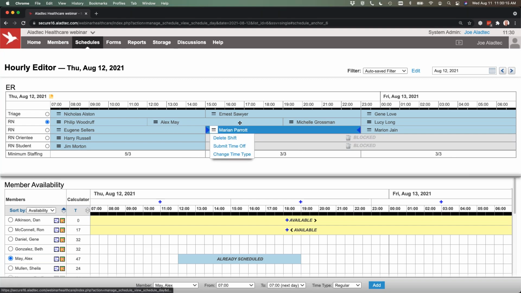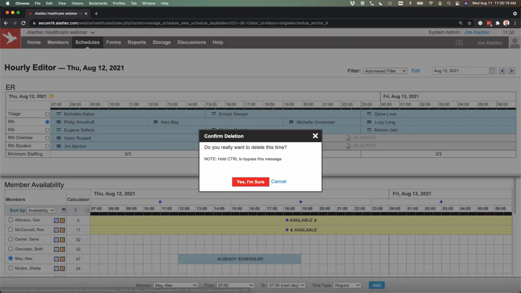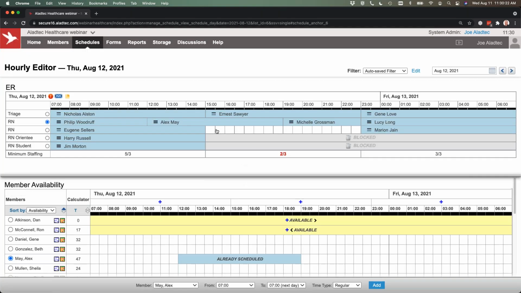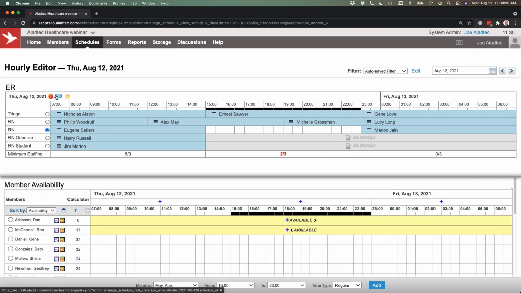If I took Marion off the shift, you can do that just as simply by hovering over the three little lines, and I can delete the shift. The shift becomes open. My minimum staffing now goes red, saying I'm short, and maybe I need to do something about that. And I can do that coverage alert right from here as well. You'll notice from here, you can also get your tasks done right from the editor as well.